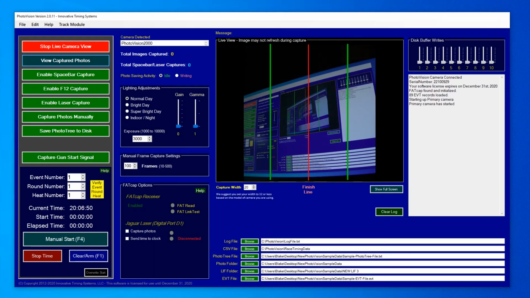So that covers the EVT file. If you still have any questions about that or what it is, like I said, go ahead and ask those using the GoToWebinar tool, and I'll answer them later.